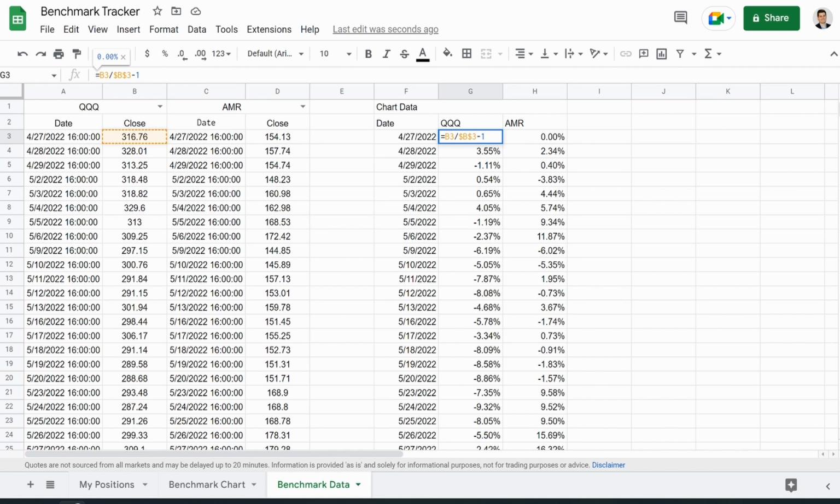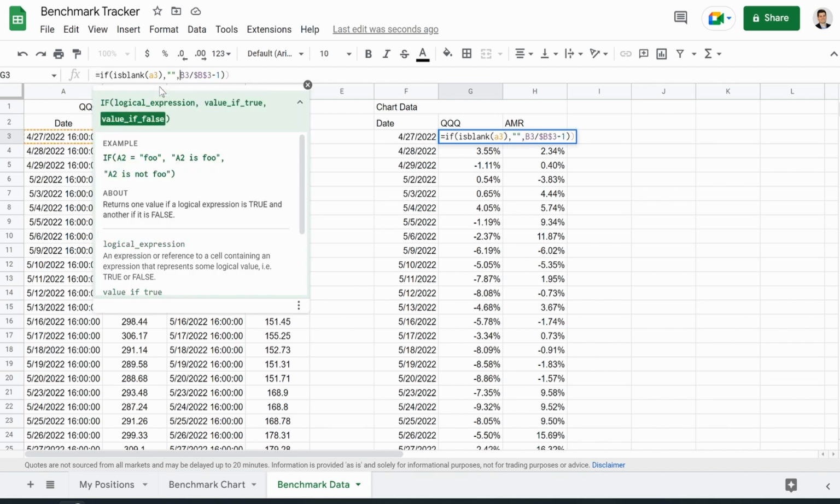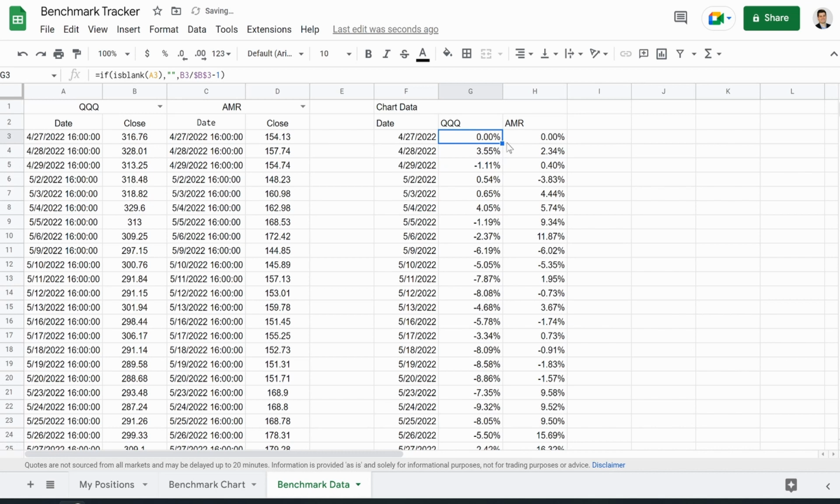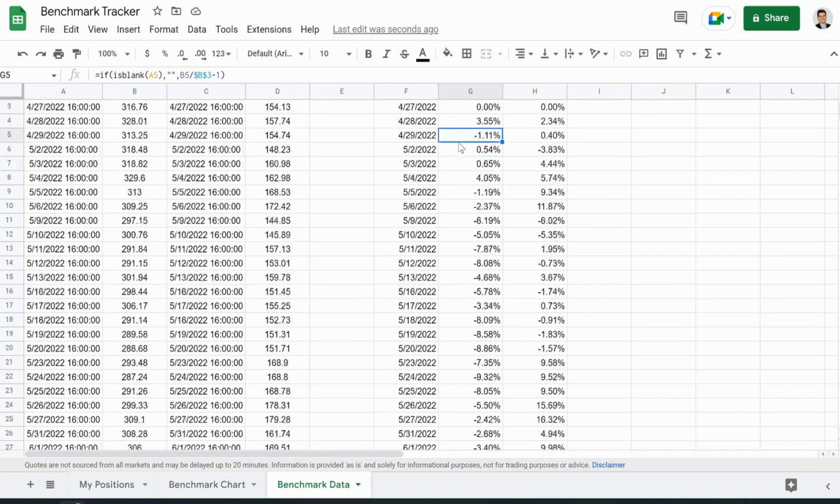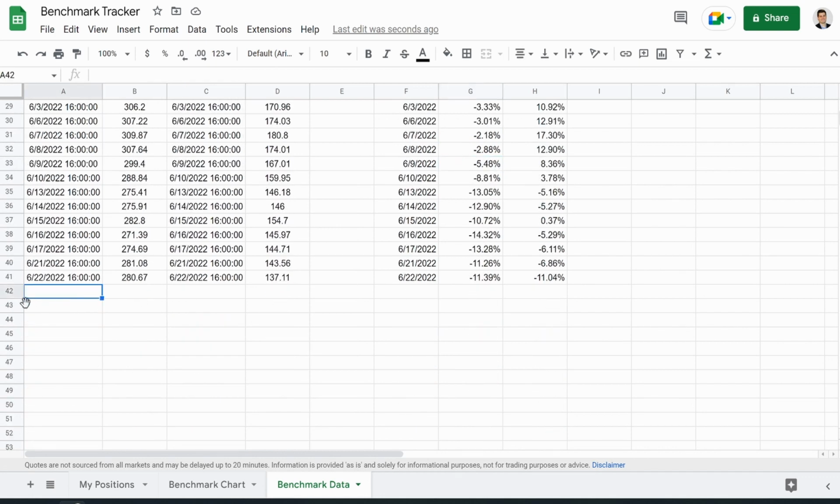We're not completely done with this equation. We have to do an IF ISBLANK. So IF ISBLANK A3, comma, quotation, quotation, comma, hit enter, and I'll explain this in a second. All right, so there we go. So pretty much what this is saying is, hey, if this cell, A3, this one highlighted, is blank, then we want to leave this cell blank. That's what comma, quotation, quotation, comma means. If it's not blank, then do this equation. And the reason why is when we get to here, the 23rd hasn't happened yet, so that's why this doesn't have a price.